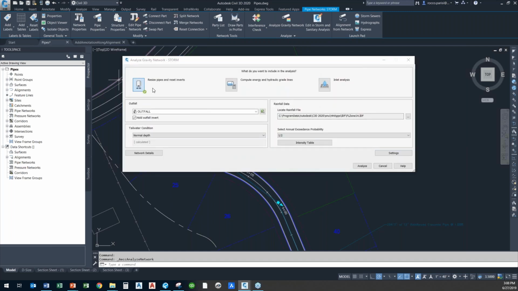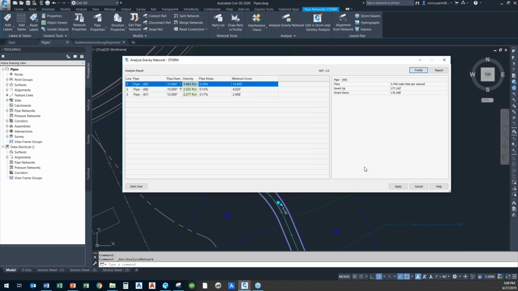So now we're just going to go in and set the reset pipe sizes and inverts. And again, remember, I have all 12-inch pipes. So when I go in here and I just say analyze, you'll see right off the bat it's telling me that based on my velocity, I need to upsize these 2 pipes. See right here? I need to push those up to 15-inch pipes in order to get the flow that I need based on my input.